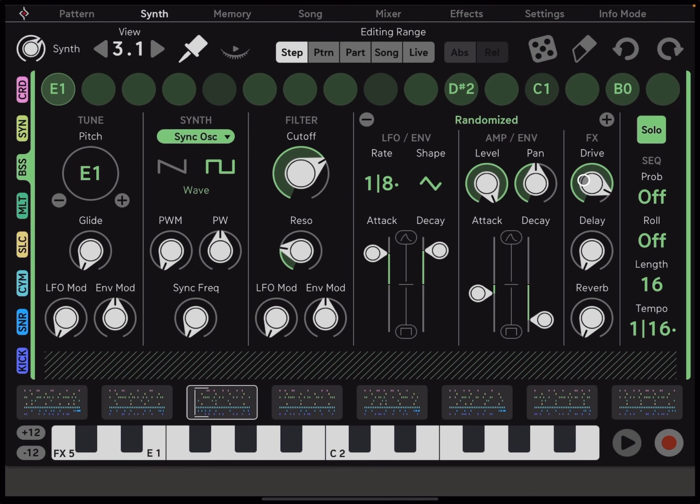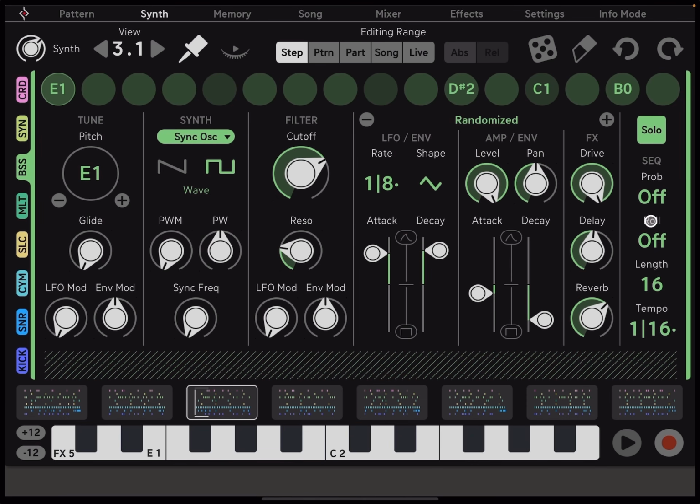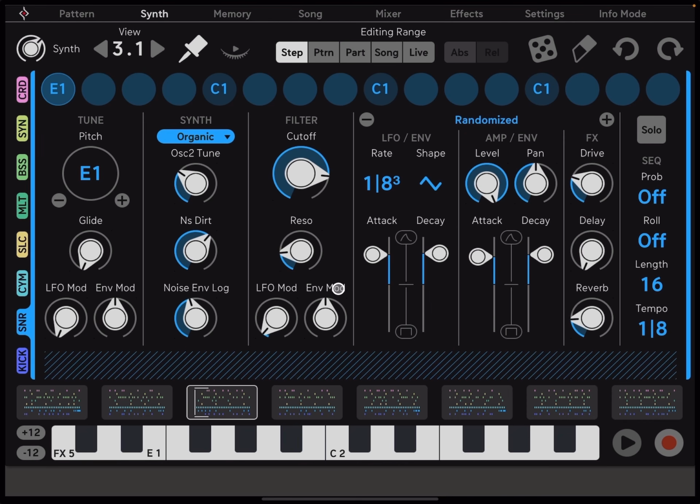Here we dial in the drive amount, delay, and reverb. And remember that the delay and reverb are related to the settings in the delay and reverb section of the mixer page. So let's come back here. I'm going to unsolo this and we'll jump to the snare page. And let's just solo this.